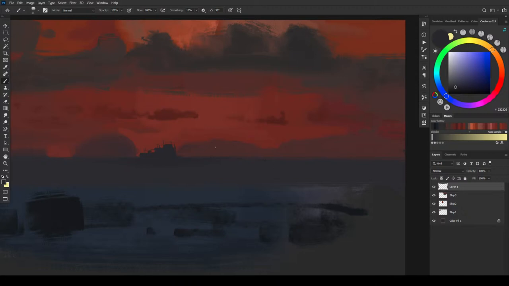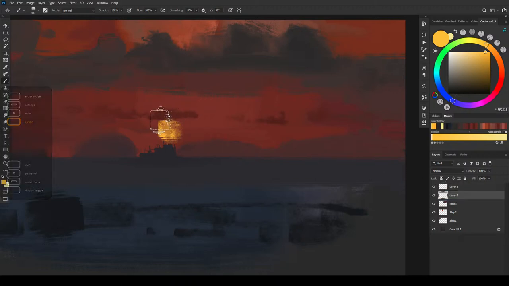Okay, and then, let's see, I got the sun in here, right up there. And that's actually really interesting in this image. The sun is fading from a saturated orange, yellow, to a bright white. So we'll give that a go, just behind the ship here.